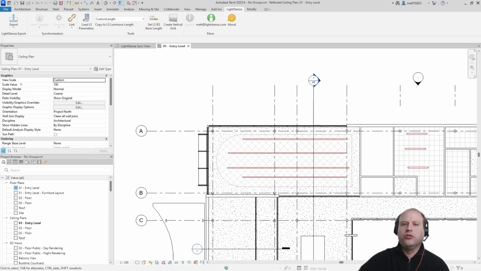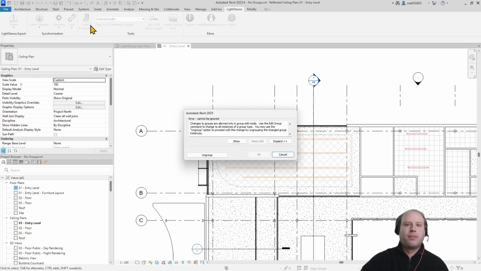One common issue with loading the LightStanza parameters pertains to luminaire groups. This is particularly common if the lighting fixtures were added using the Array tool, as Revit will automatically create a group in this case. If any luminaires in the project are in a group, you'll get a message like this when attempting to load the LightStanza parameters. The fastest solution is to simply click Ungroup to continue loading the LightStanza parameters.